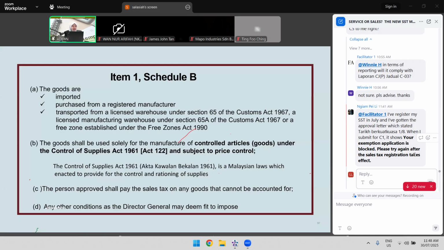So what are the conditions? Okay, the goods must be imported or purchased from a RM, or you can transport it from a LMW company or a free zone. The goods shall be used solely in the manufacture of controlled goods, must be for that particular goods only. Okay, the approved person shall pay tax on any goods that cannot be accounted for. Okay, or any other condition that the DG may deem fit to impose.